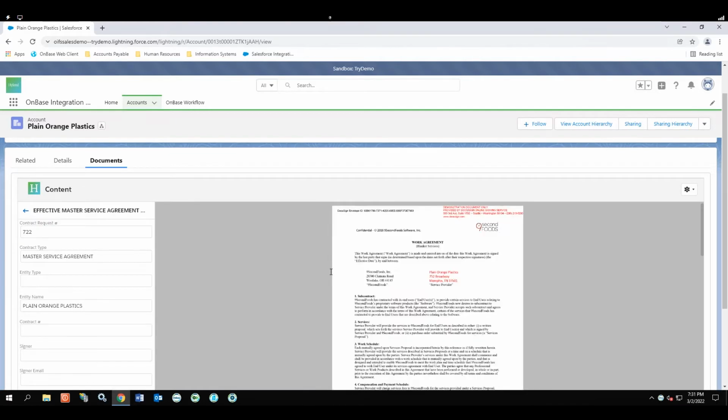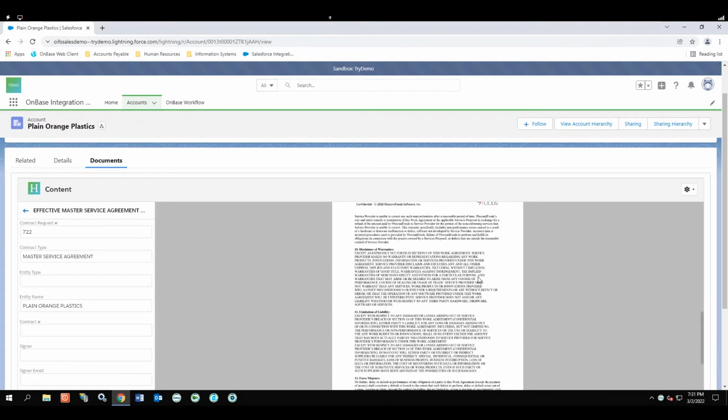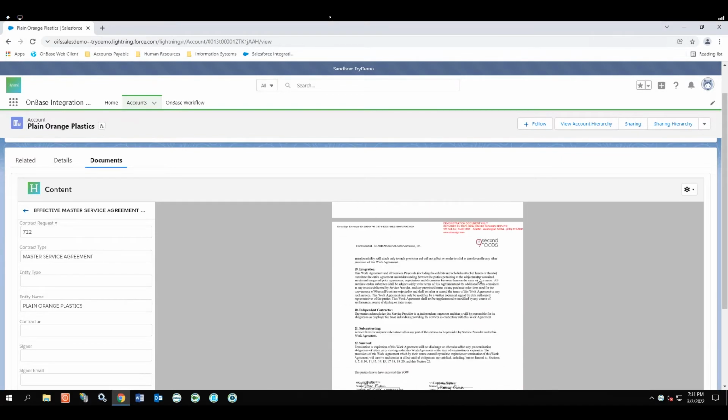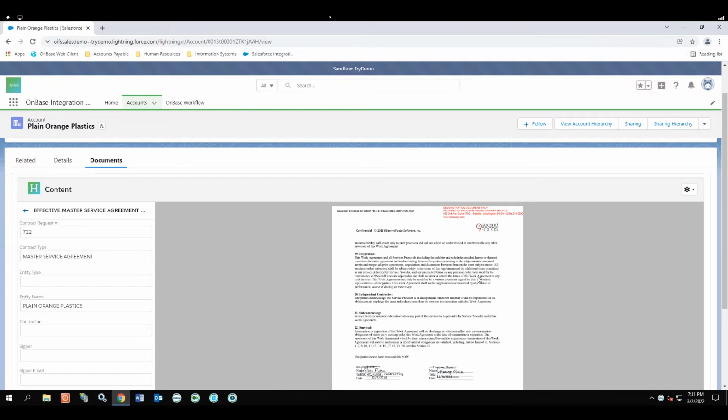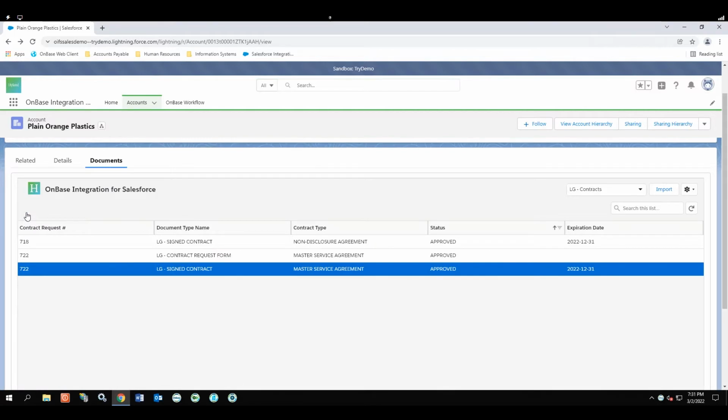Multiple file types can be presented here. We can scroll through the entire document and view it. You can actually make this full screen, skip around to different pages. Really easy and straightforward. So that's item number one. Of course, we can also search this entire list if it's really lengthy.